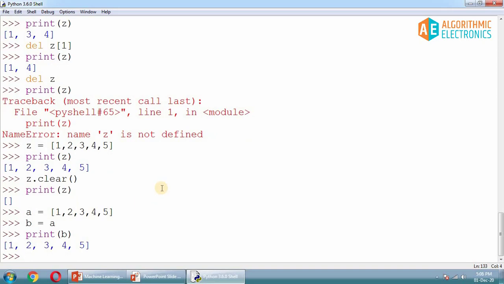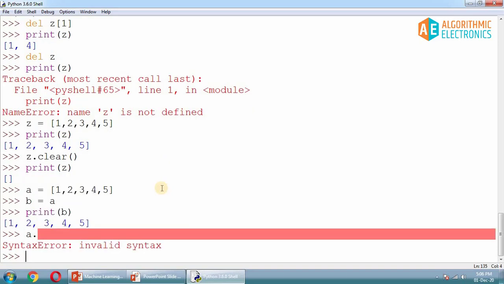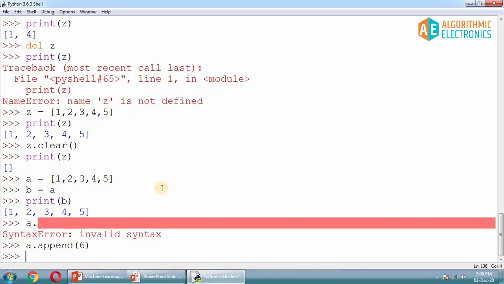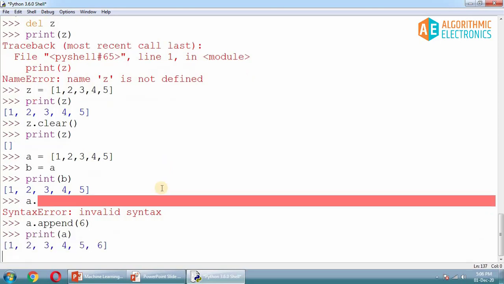But let's do some experimentation. A dot append, and I add another value, 6. Now I have added an extra value in A, so clearly if I print A, you will get 1, 2, 3, 4, 5 and 6. No doubt, no worries about it. It's totally fine, it's perfect.